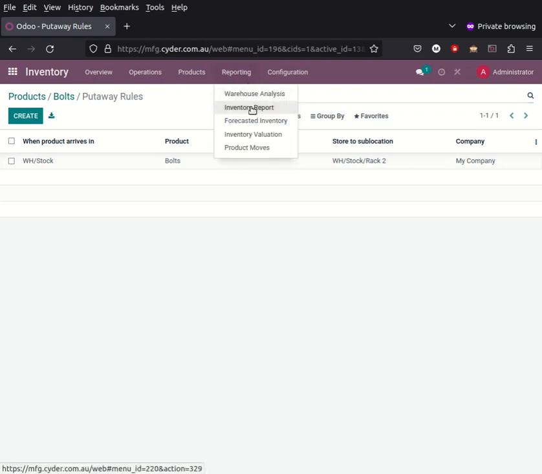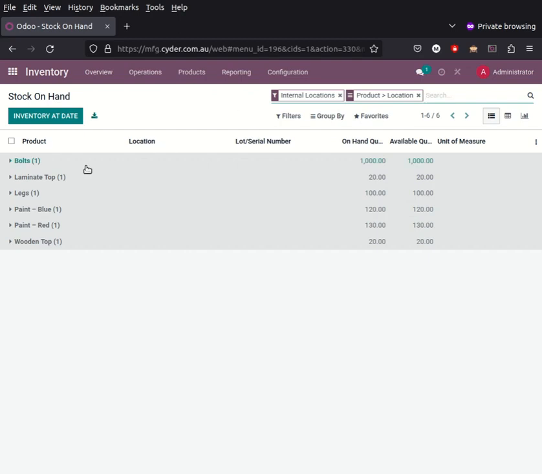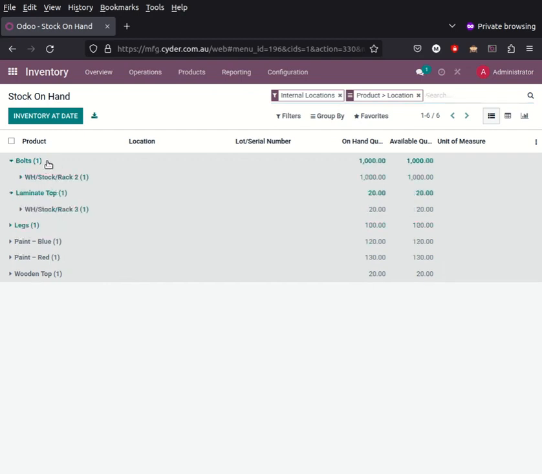And also another thing I want to do too, go to reporting and then inventory report, and this will bring up our entire stock list. This is all I've got in the list, and it comes with these groups. Group by is turned on by default, so it's grouping by product and then by location.